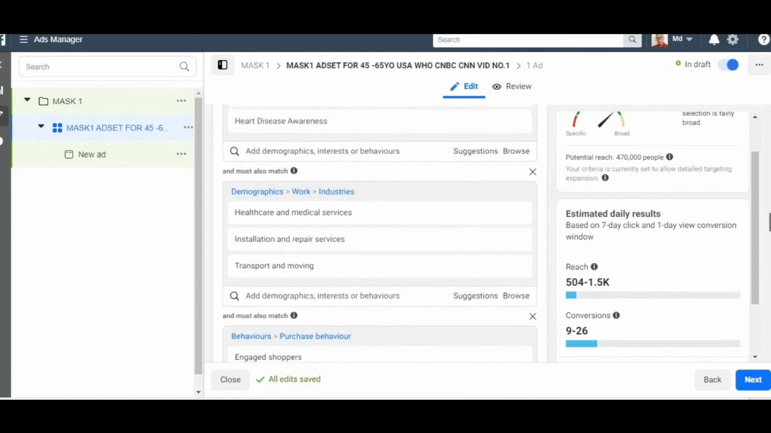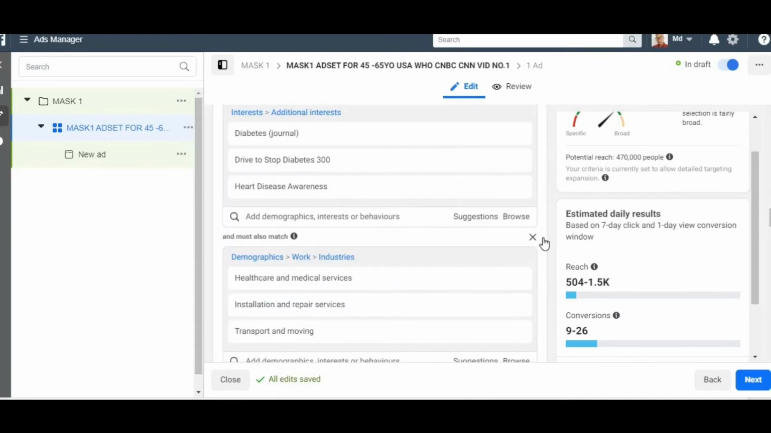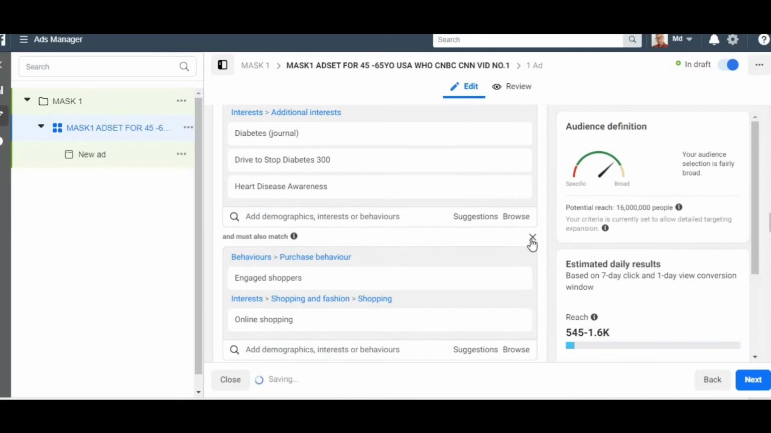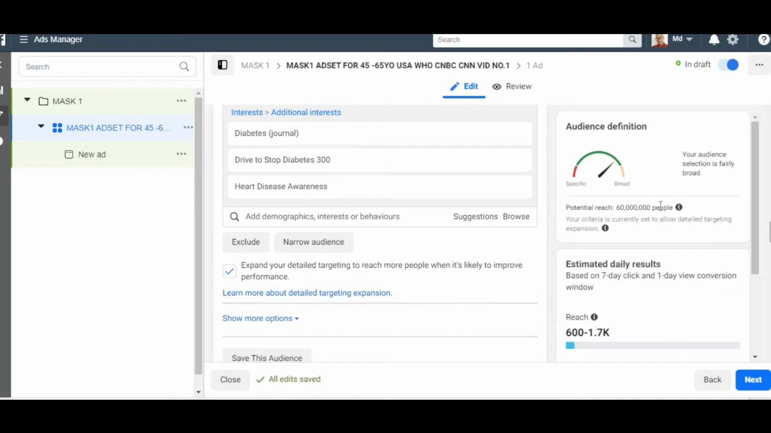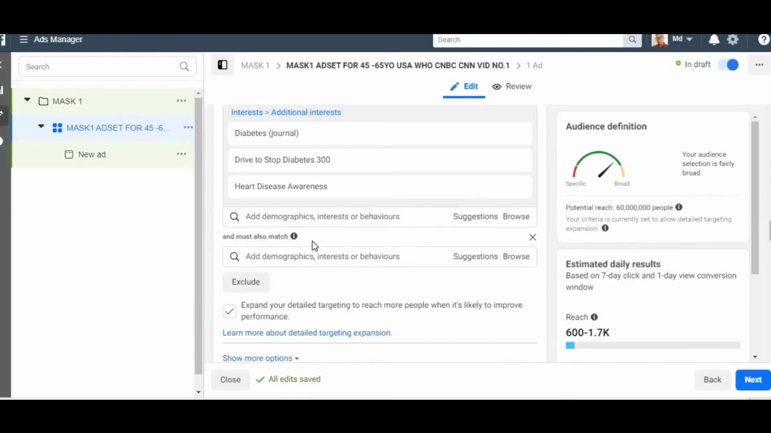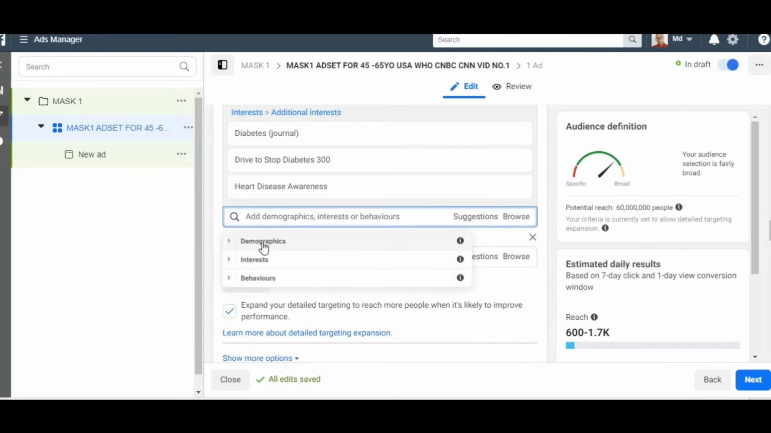Now you also have to narrow it further. Let me eliminate all those filters that I applied, so that I can show you more precisely. You can see over there two buttons. You can see my audience go back up again now, 60 million people. Before it was 470,000, because I eliminated those interests. Now I have to narrow this. So for narrow audience, you click that button over there, and then go to browse.